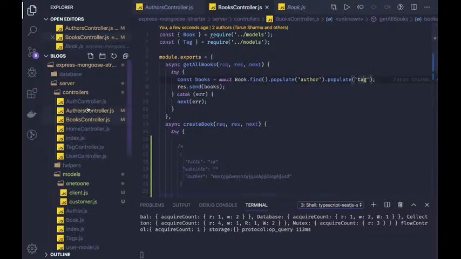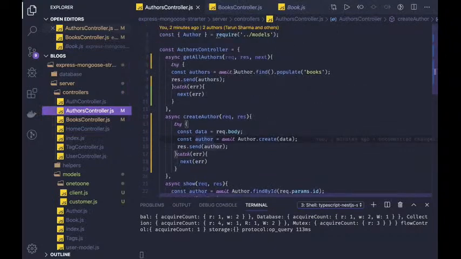Similarly, in the author controller, for a particular author's information, you can also get the book's information. It will come as a nested object of the author. The advantage of defining the relationships as a reference is that both will be separate documents. You can query both documents, and both will have their own individual IDs, so you can query and define the associations.